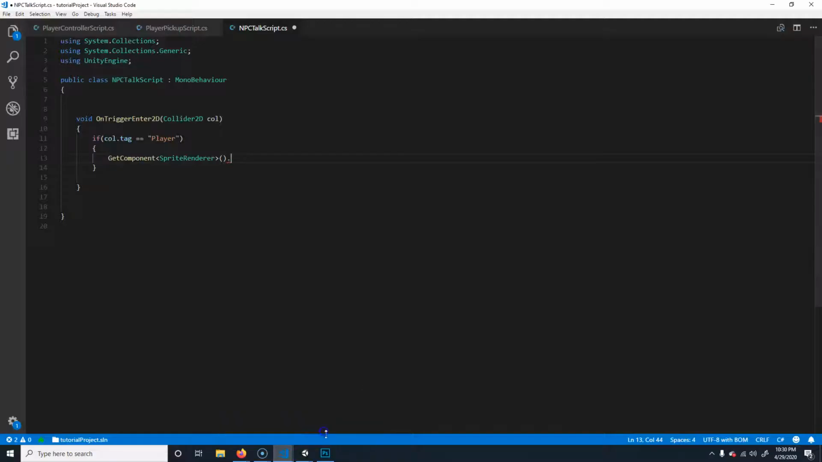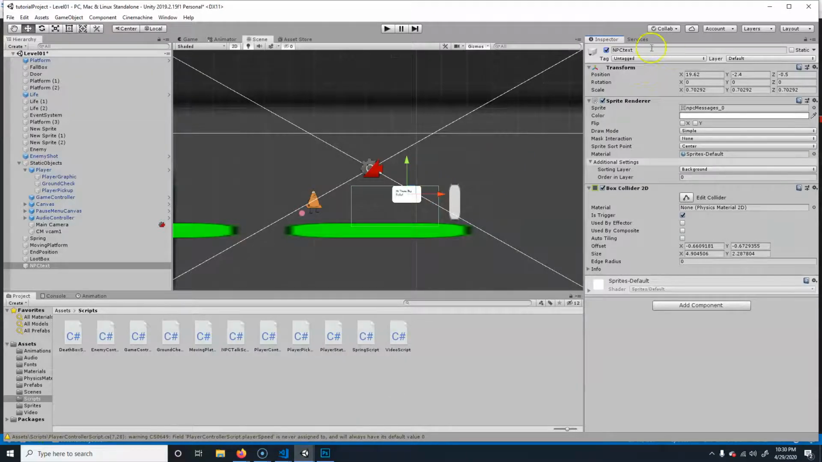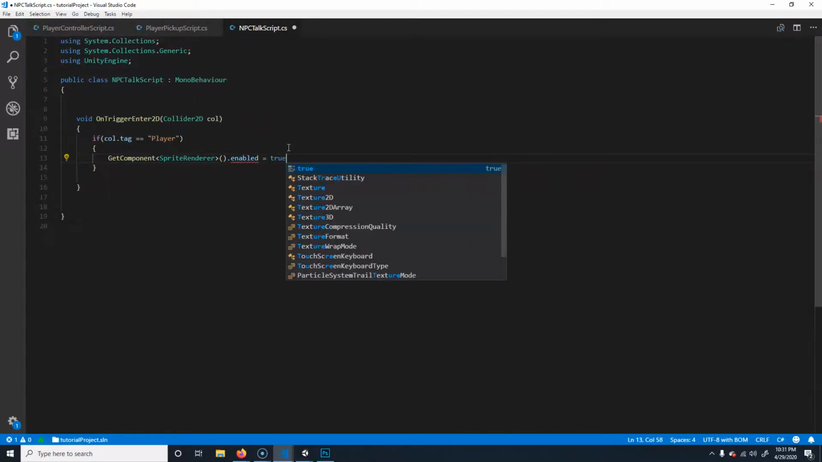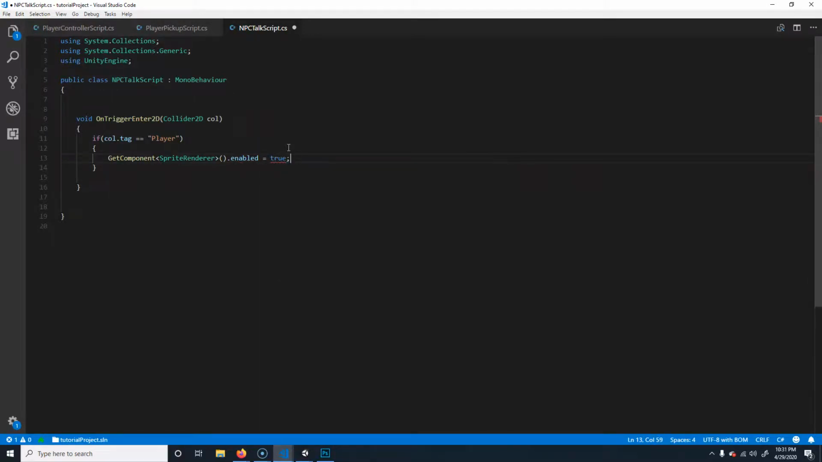So let's go back to the script here. It's going to be SpriteRenderer. Basically what we're going to do is really simple. We want this object to always be on, and I'm going to turn the sprite renderer on and off. That's all we're going to do. It's going to be pretty easy. So I'm just going to go here, and it's going to be .enabled equals true, like so.